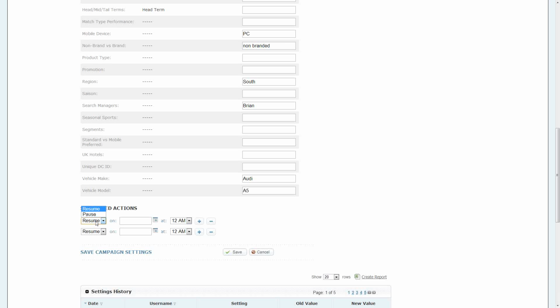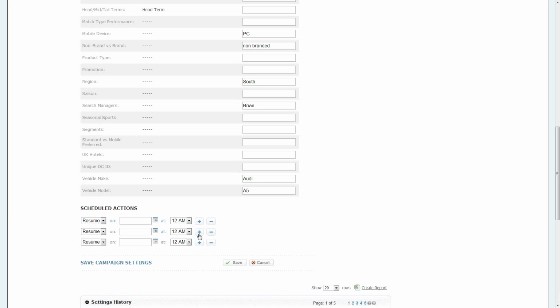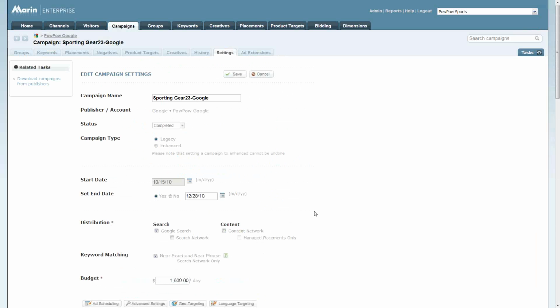This is all based on the time zone of your Marin account. So again, that's one thing to keep in mind. But you can go ahead and set a lot of granular scheduled actions for promotions on the campaigns and creative levels, so that it's a pretty good tool if you do know you have a lot of necessities for that. And that can also be done on a settings page one by one if you would like.